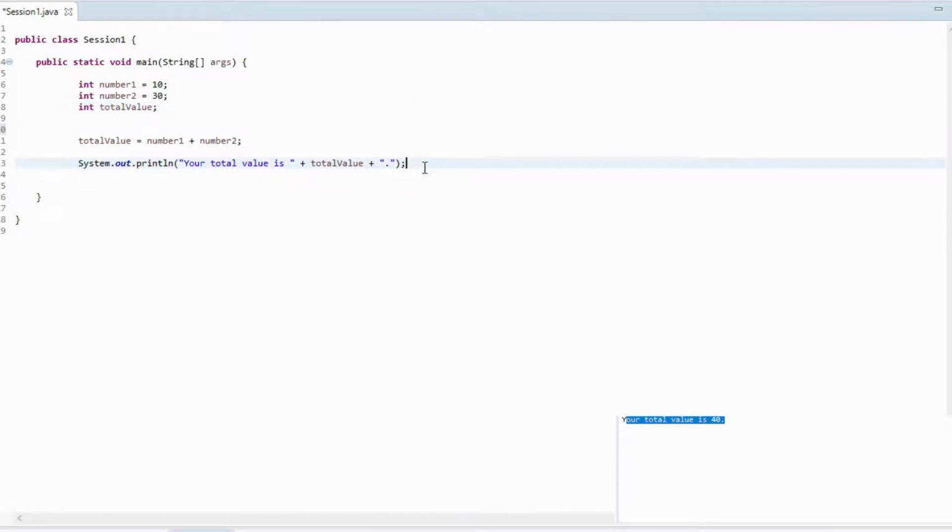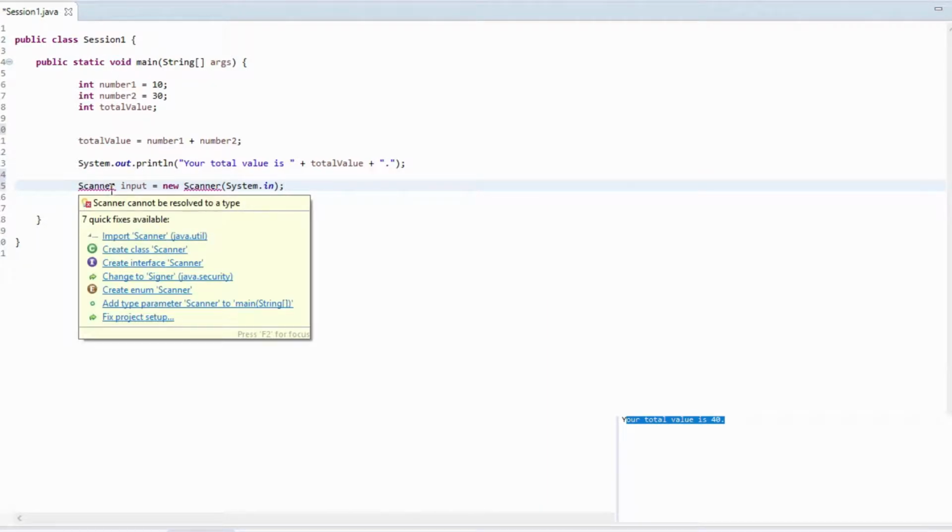Now we're going to ask the user for input. So to do that, I believe we do Scanner input = new Scanner(System.in), I believe. And you'll see some squigglies on Scanner here. You want to hover over that, then go down to import Scanner, java.util.